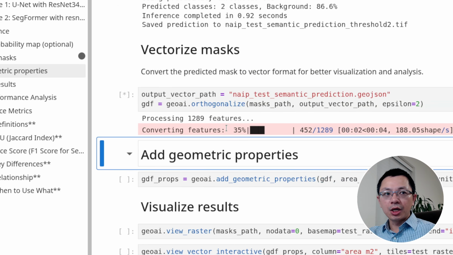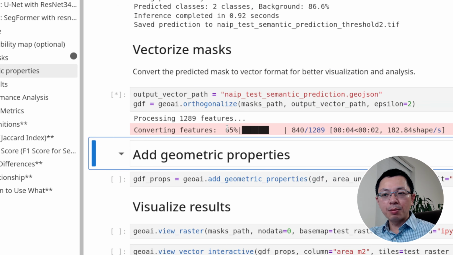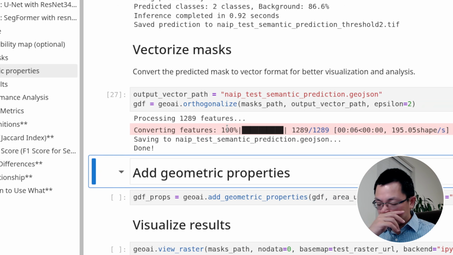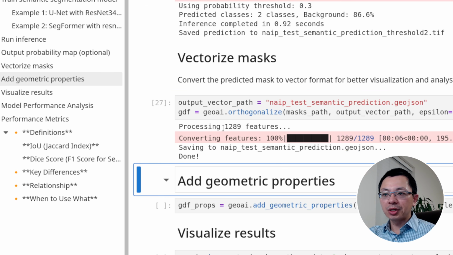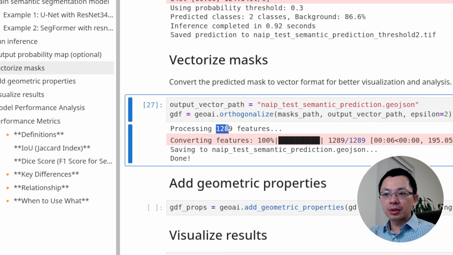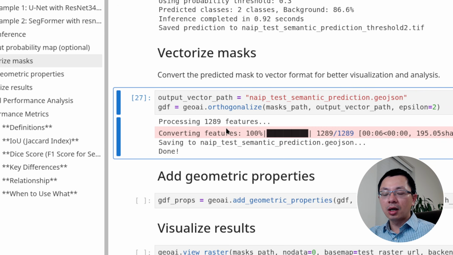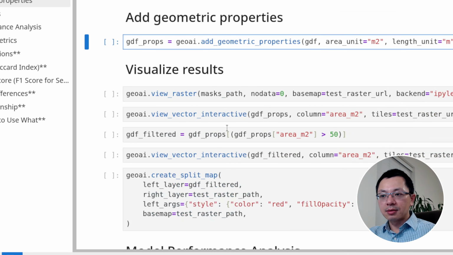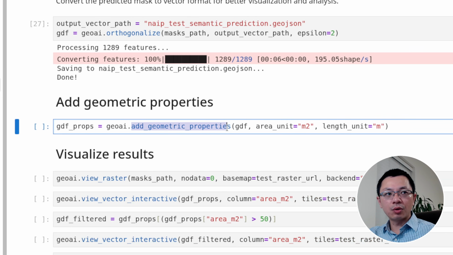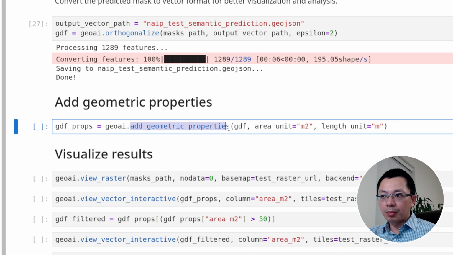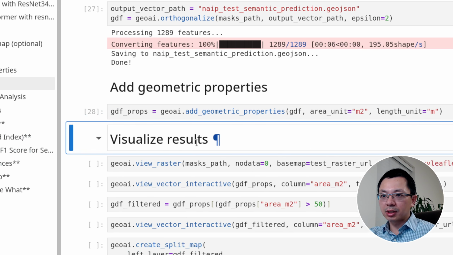So for us, it's going to count how many image regions there are and then convert those to buildings. In total, we have 1,289 buildings, and that's it. So it converts from raster to vector. And then you can also call this one line called add geometry properties. That means you want to calculate some geometry properties on the vector data, so that you can see how big those buildings are. Let me run this very quickly.